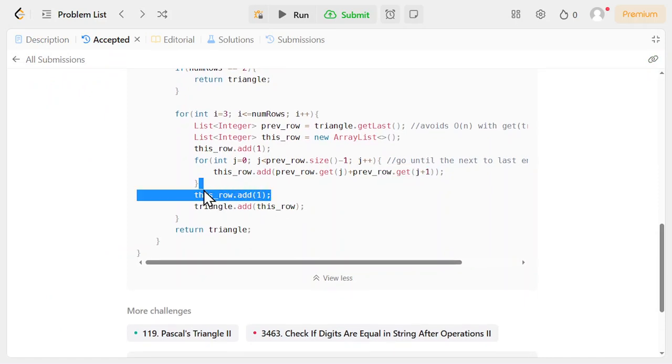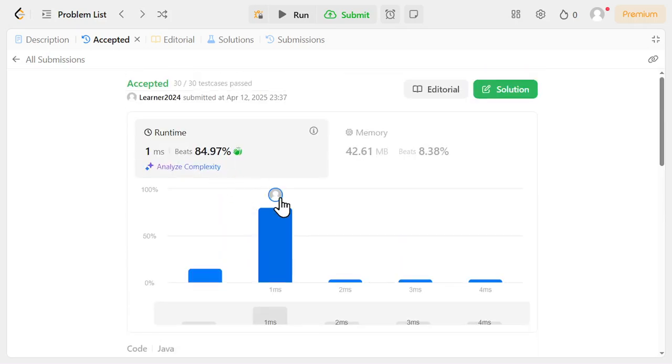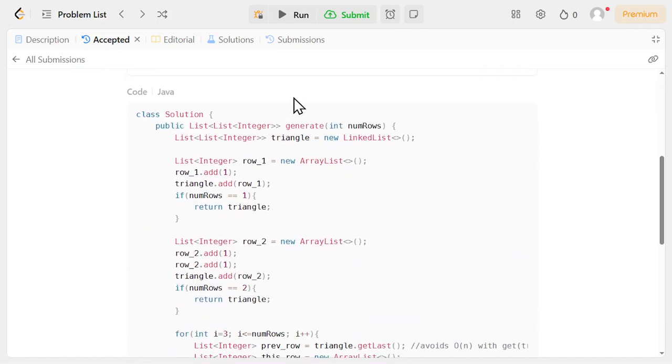And then at the end, I add the 1. And then whatever row I created, I add it to my triangle and then return the triangle. That's the list of lists. And that was the accepted solution. So that's the end of this answer.